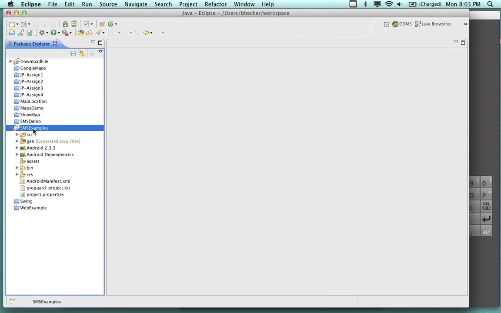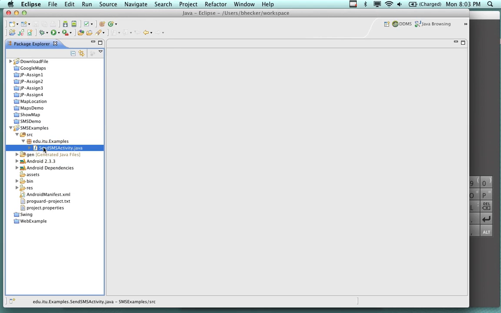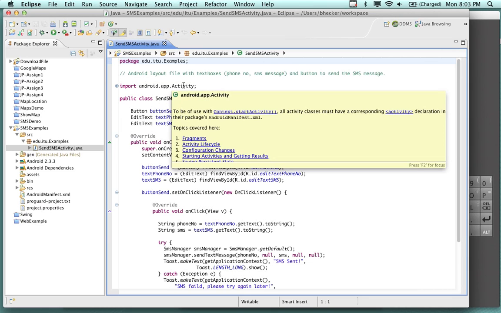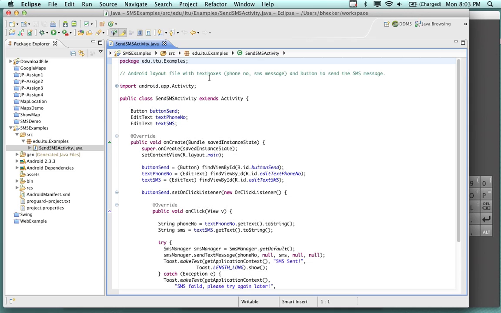And the next example is called SMS Example. In this particular example, let's take a look at the code first. We've got an Android layout, and the Android layout now has more boxes on it. So, phone number, message, pretty much is what's on the box.